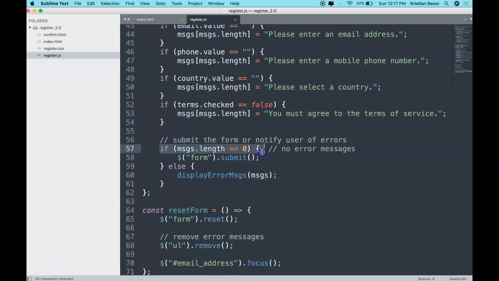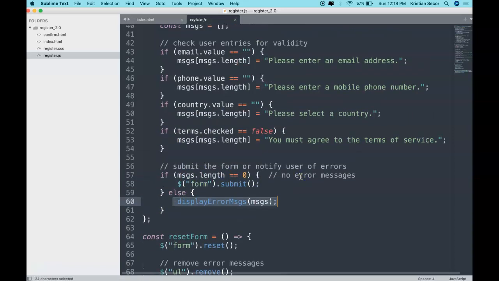So if the length is 0, that means we're good to go. We're going to target that first form on the page and hit submit. Now, as mentioned in the lecture, if another form got placed prior to this, it would have that form submit instead of this one. Otherwise, we're going to display our error messages.